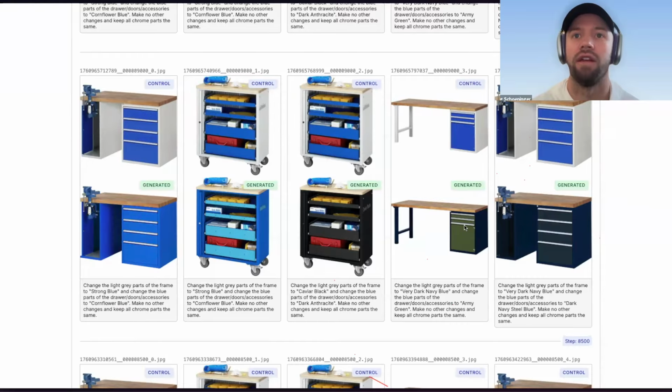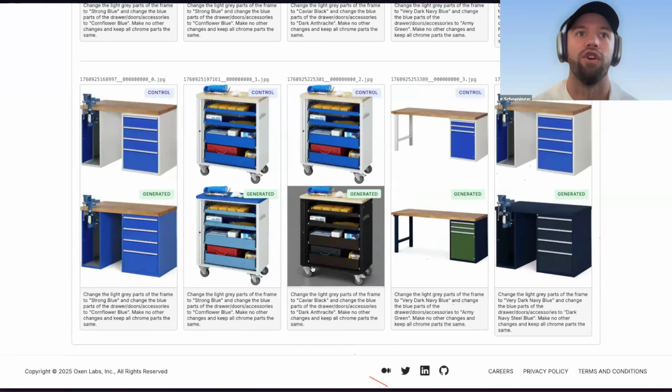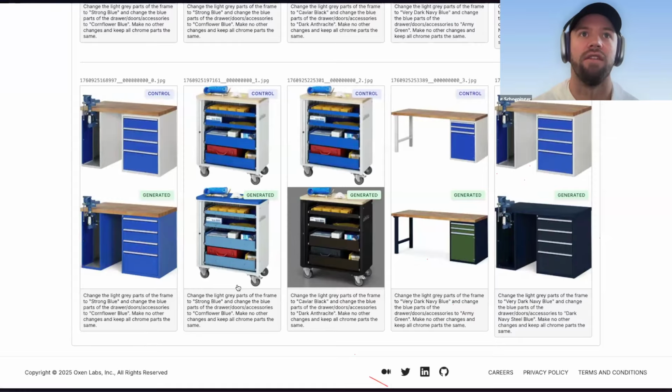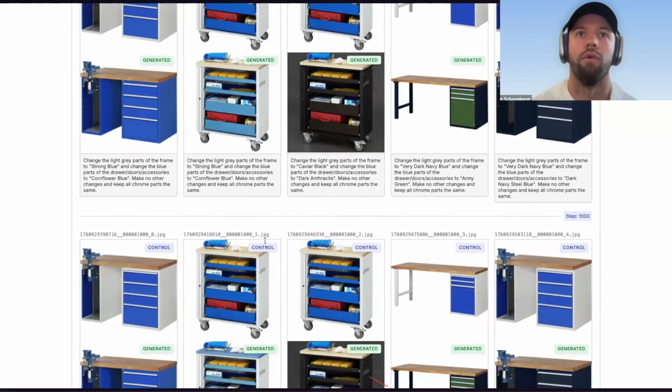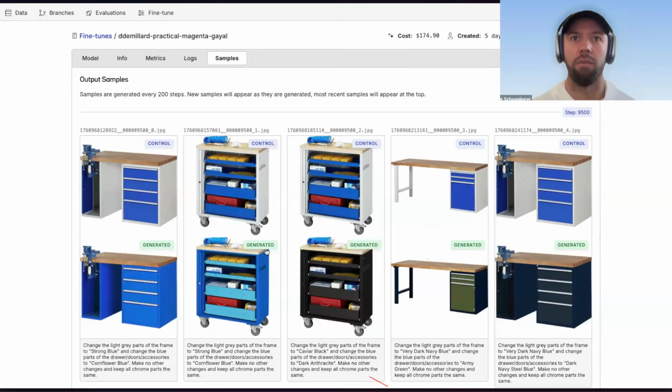So as this thing trained, let's scroll all the way to the bottom to see some early iterations. You can see the first iteration of the model doesn't even apply the frame color here, and definitely isn't following the exact color of blue that we want. And as it trains more and more, we get to the point where it's really nailing these color combinations.